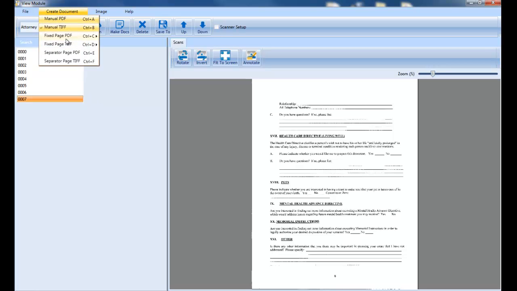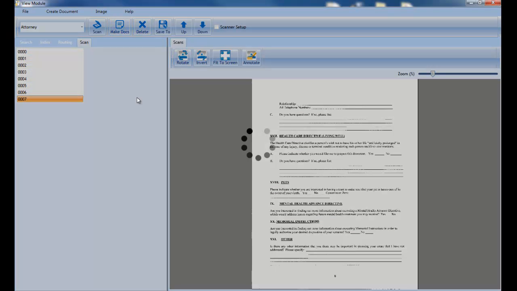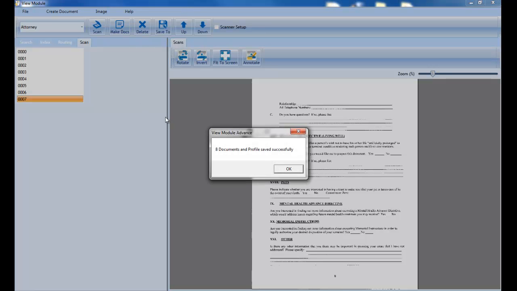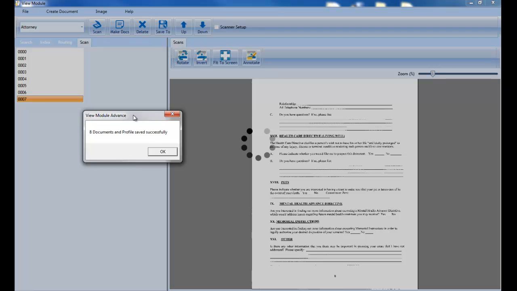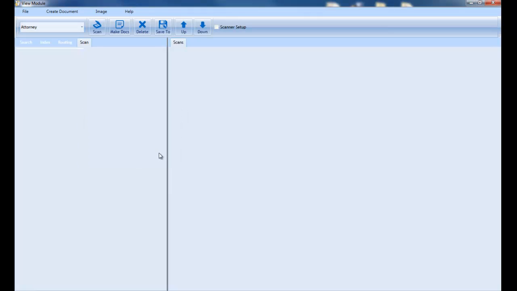So I'm going to go ahead and select every page as its own page. So now we're going to have 8 separate pages, Make Docs. Which, if you notice, it does take just a slight bit longer to make 8 documents than it did the first time I hit Make Documents, which was making just one document. There are a few other features to examine, but for this video, that will complete our video.